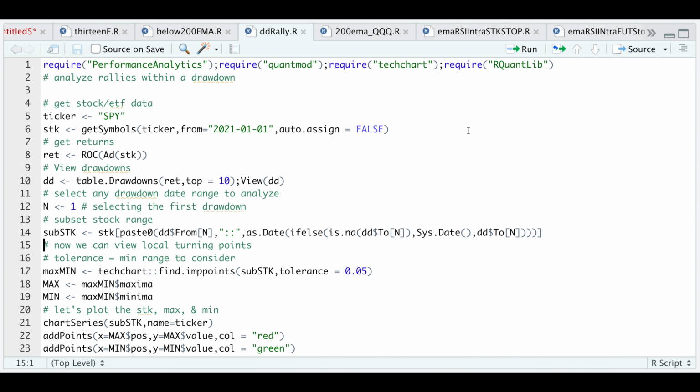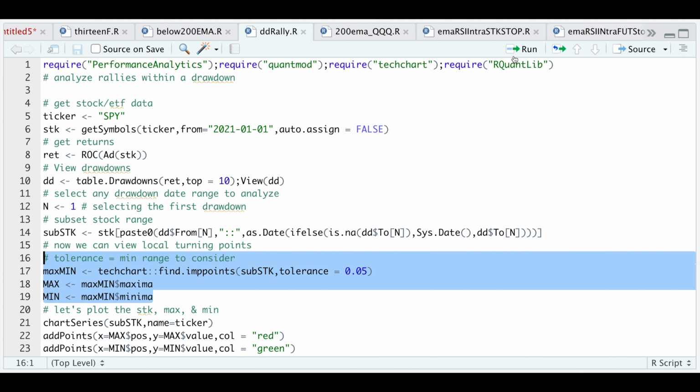Now that we have our subset, we can try and find our local maxima and minima using techchart find endpoints. So we're passing in our stock data and setting our tolerance level. And you can play around with this tolerance level by assigning different tolerances and charting it to see where techchart found local maxima and minima. But I found that for this example, 5% works just fine. So we'll go ahead and run that line to find the maxima and minima and also assign them. Now let's go ahead and plot it.